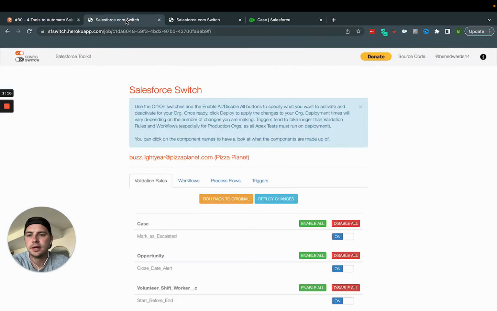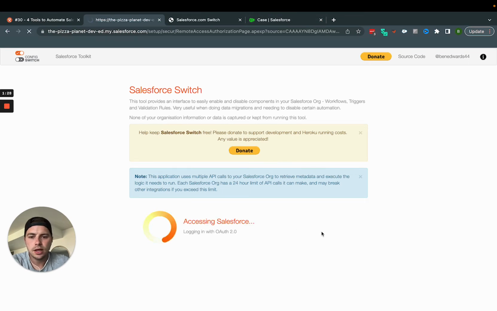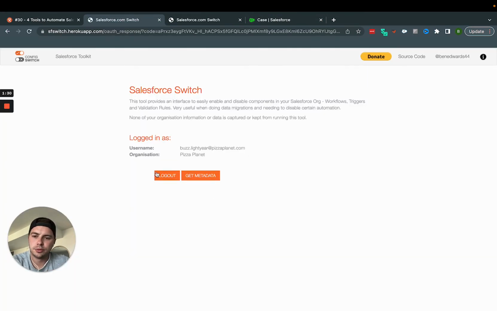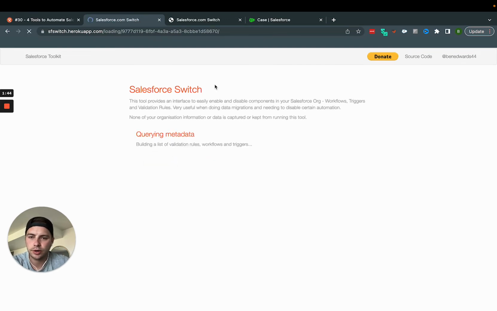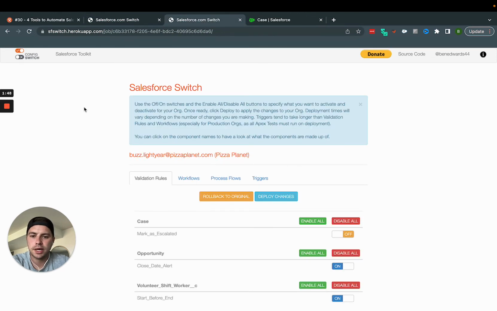Those are the two use cases I've used it for. You'll click this, and it's going to bring us over to a page that looks like this. You'll see this first, and then you select whether you want sandbox or production. I'm logged into my Trailhead account, so we're just going to do production. I'll hit log in, and then it brings me to a page where I can log out or get the metadata. Getting the metadata is what you've got to do first. It's going to query your org and get that automation so that it has it. So we'll click query metadata. That's going to take just a second, not too long, and then it brings you to a page like this.